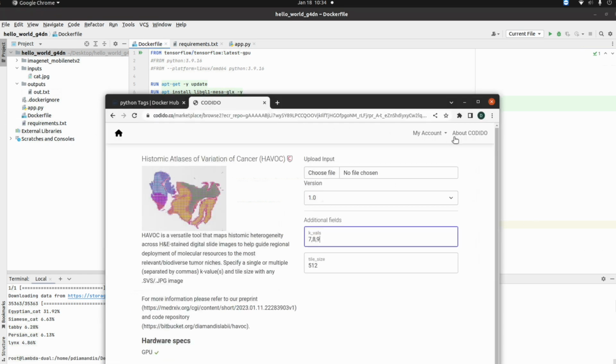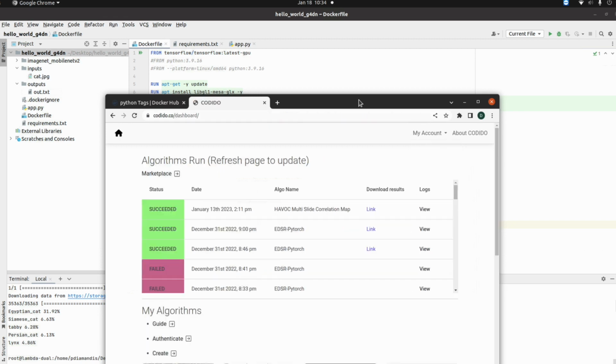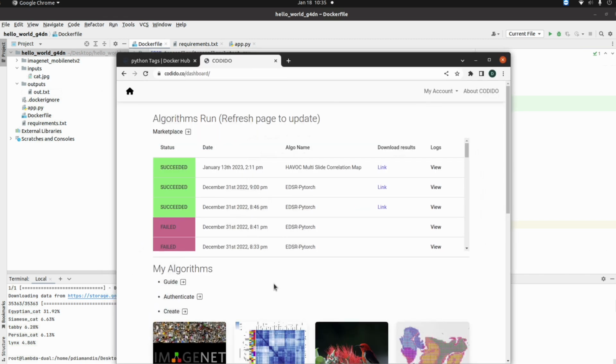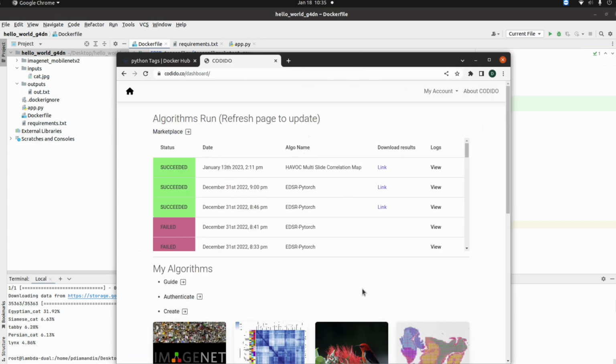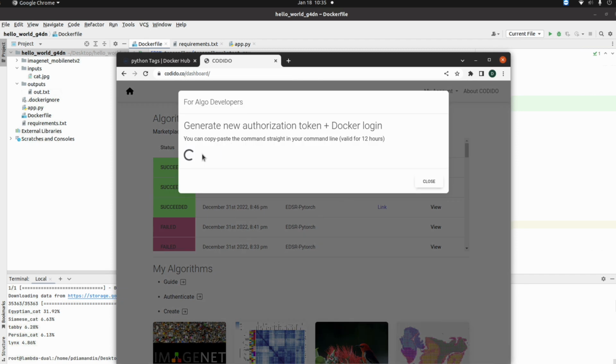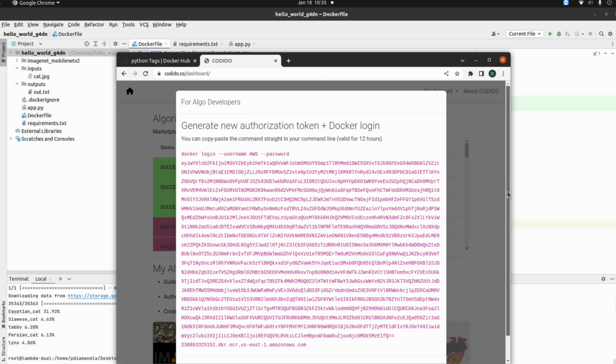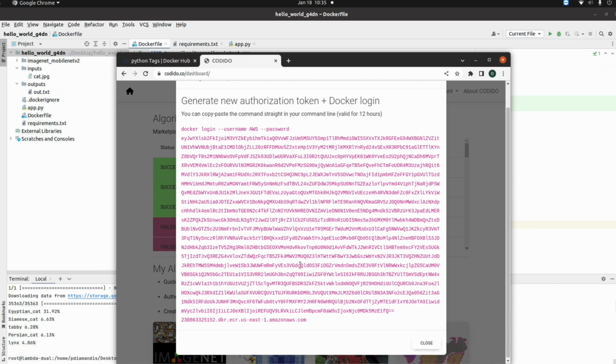So I'll just quickly go over some of the stuff here. This button is just for the guide. It'll contain a lot of the information that I was saying today. And then we have the authentication portion of it. This is a command that you can pretty much just copy and paste straight to your command line. And this is just for right before you publish your algorithm to CODIDO. This is just that intermediate step that authenticates you.